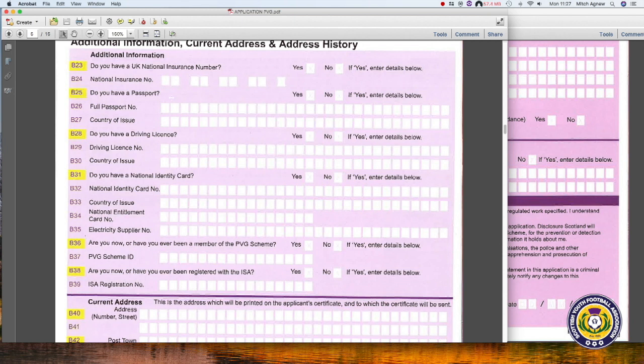We now go on to, do you have a passport? Answer yes or no. Now, even if your passport has run out of time, if it's invalid, but you've had one, we still need to know yes. And the full number, which is 9 digits long, would be put in here.